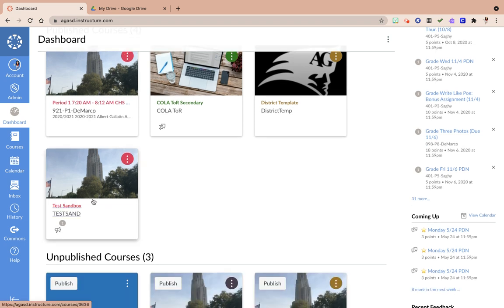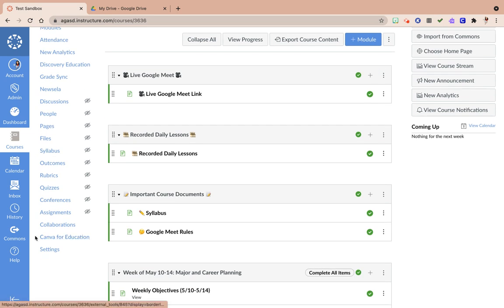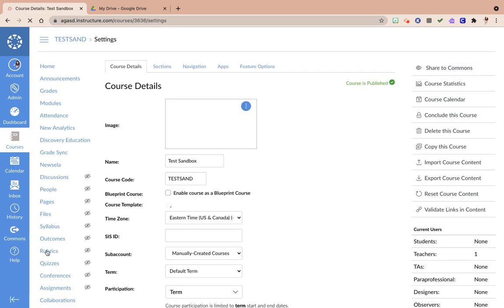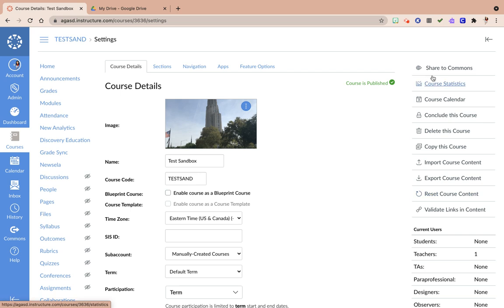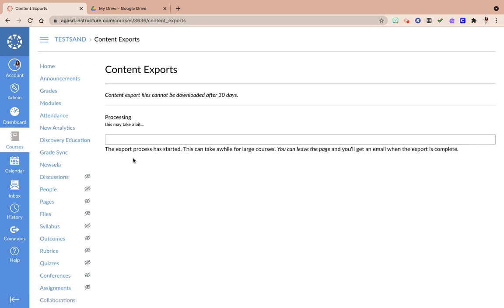So here I am going to go to my course card. I'm going to click on it. You can see that I have my course active. And so what I'm going to do is go to Settings, and I'm going to go here on the right-hand side to where it says Export Course Content. I'm going to click on that link, and then I'm going to create an export.